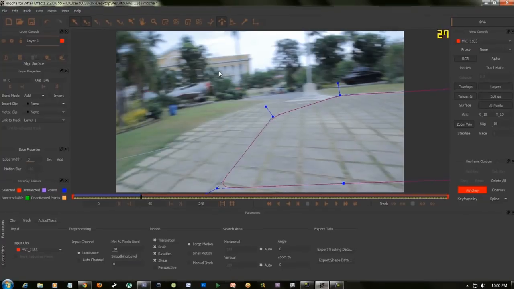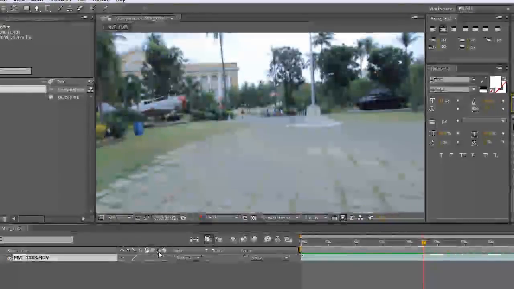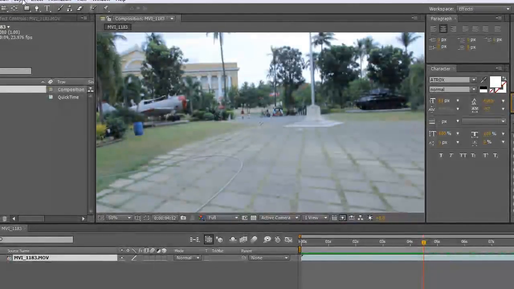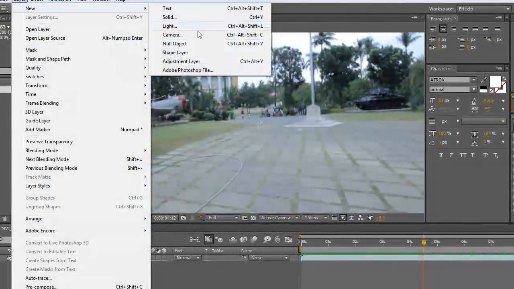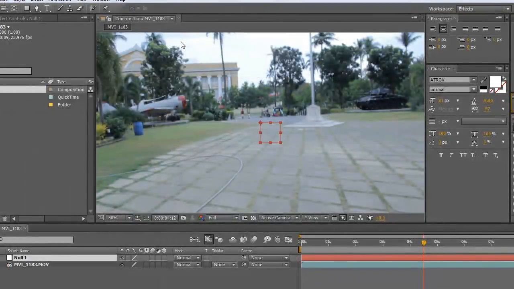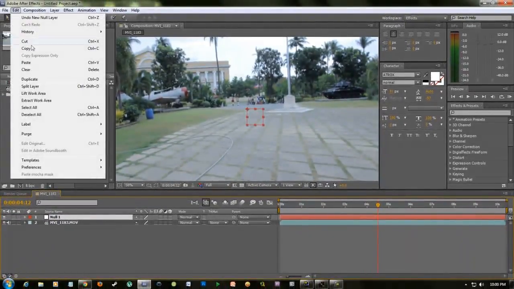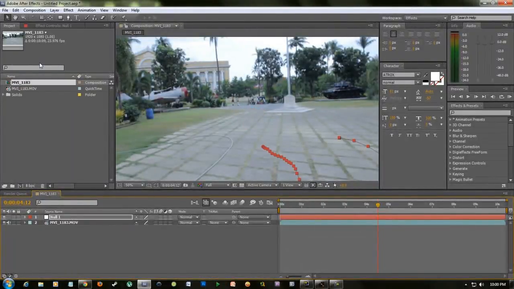Now we'll go to After Effects. So how do we use this data? Well, it's simple. We'll go to Layer, New, and create a new null object. With this new null object selected, we go to Edit, then if you've copied it, click Paste or Control V.